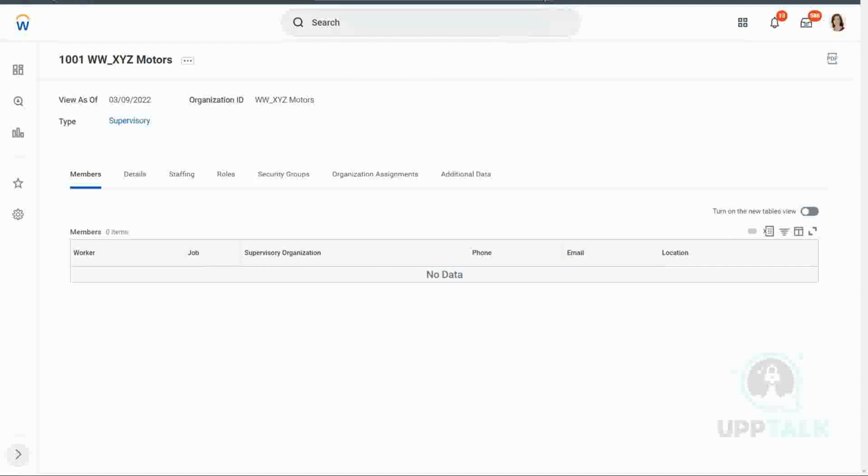So what is the type of organization that we created? Can we tell it by looking at this particular page? What is the type of the organization? The person who is registering. Right. It is visible here, and we are looking at this object as of the 9th of March. Right, as of today. We are looking at this organization as of today.